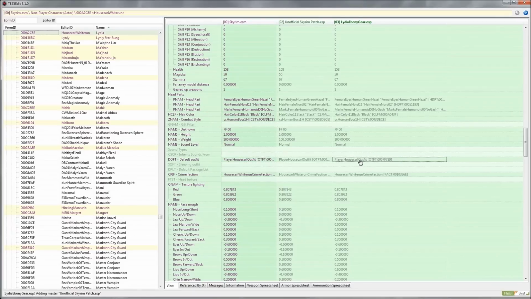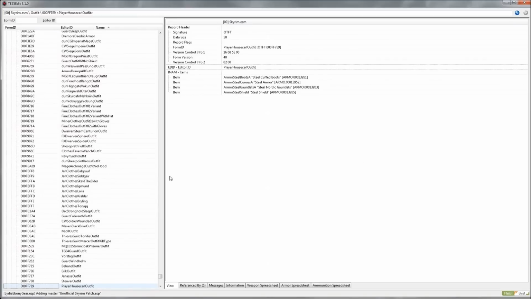So let's control click back on the outfit again. If you notice here on the left, player housecarl outfit, this will show you the full path to where we are, so we're not lost. We're in the Skyrim ESM under the outfit. Looking at this player housecarl outfit, the name, it looks pretty obvious that this is probably not just used for Lydia. It's looking to me like this is probably used for all of the housecarls in the game. If that's the case, we don't want to make a direct change to this because all of the housecarls are going to suddenly have ebony armor.